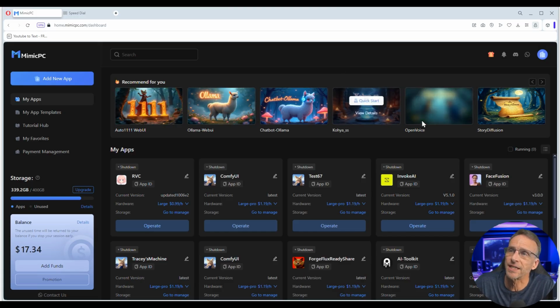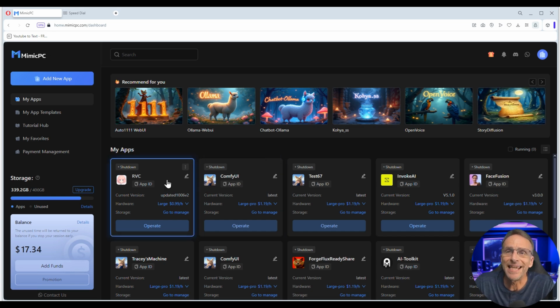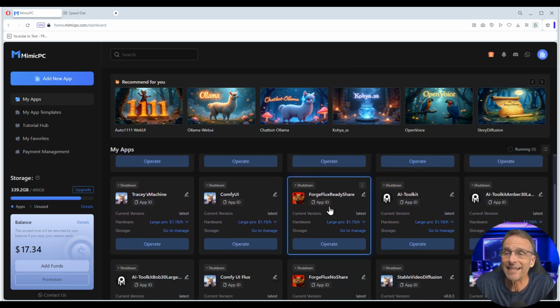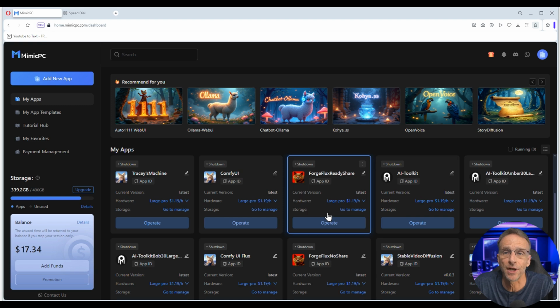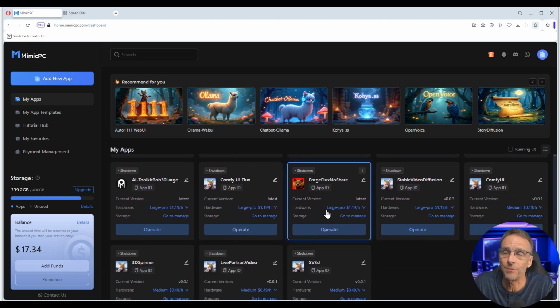Up here are suggested apps that you can run. These are machines that I've actually created and are set up for me to jump on and use all the time, and you'll see that I have quite a few machines here.